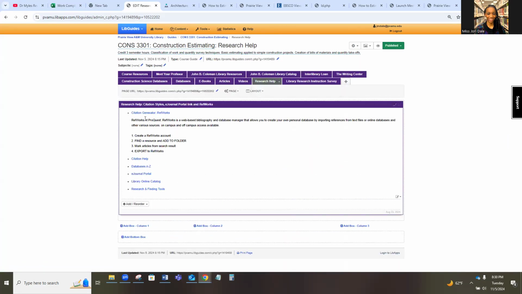Here is some additional research help for you, like RefWorks or citation help and additional databases, all of the ones A through Z, e-journal portals, the library catalog again, and other finding tools.